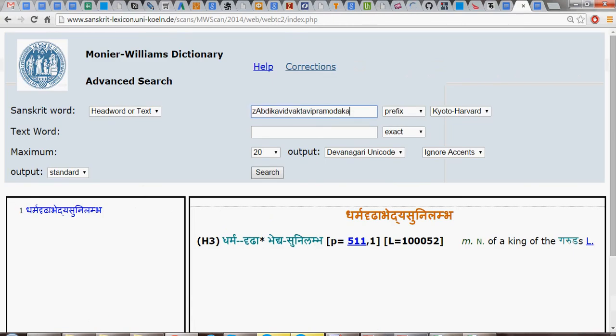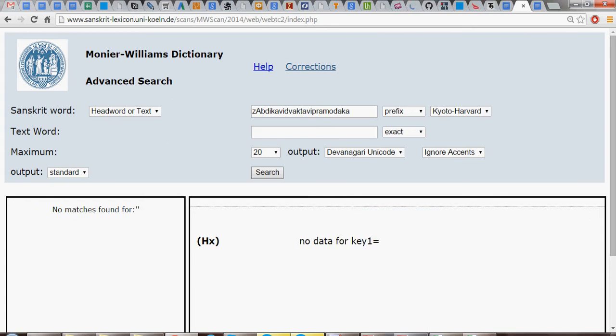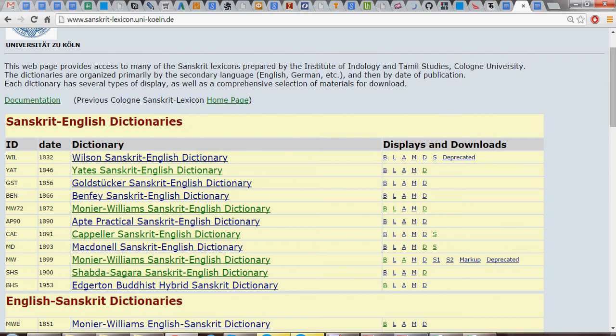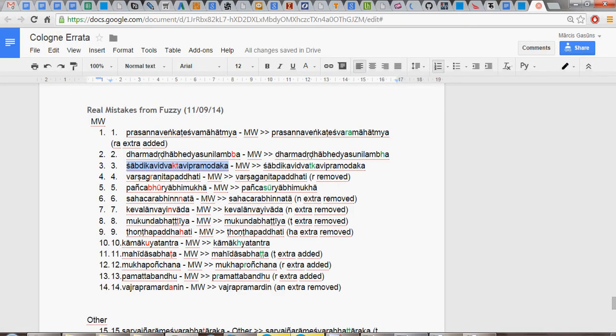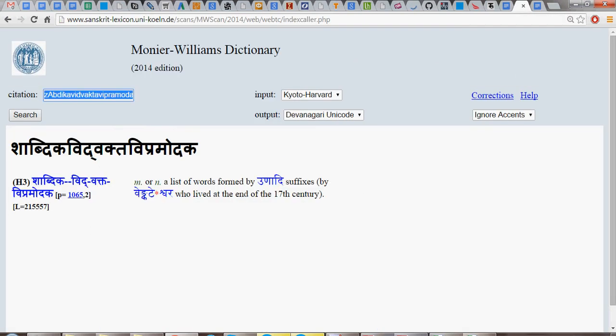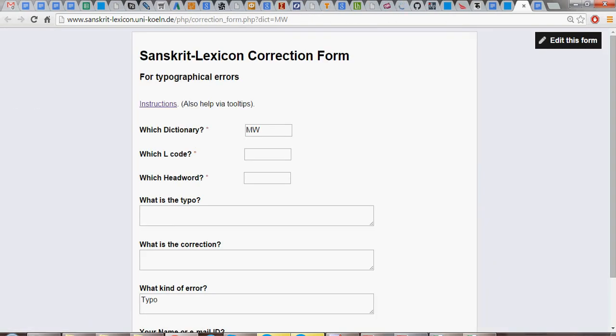Let's search for non-matches. What about basic? Okay, so in this case what I do is I press corrections. What is the head word?